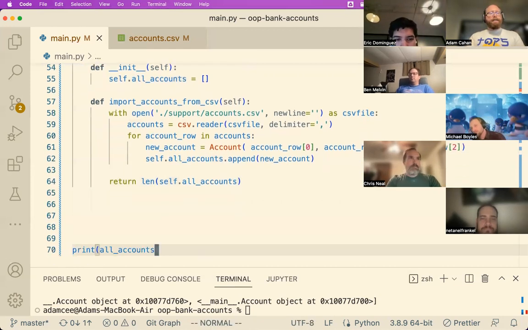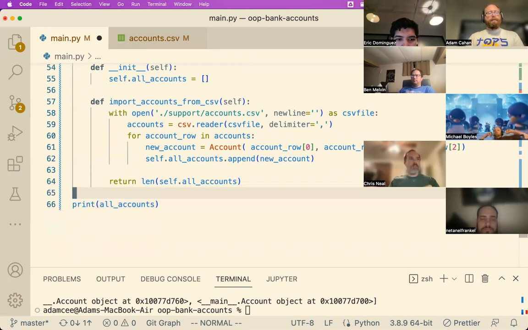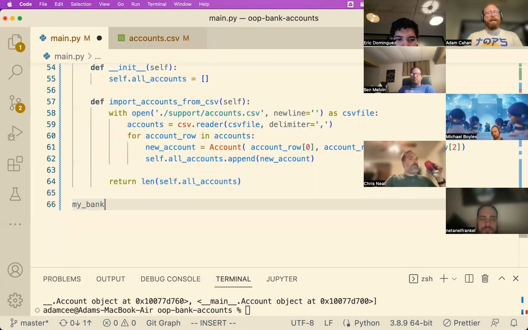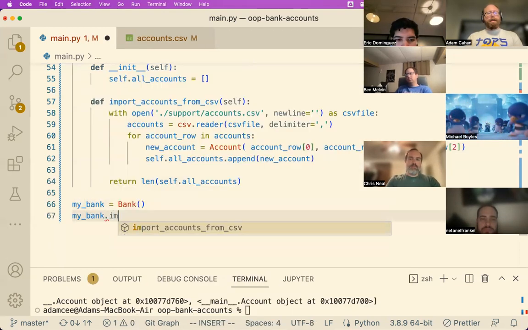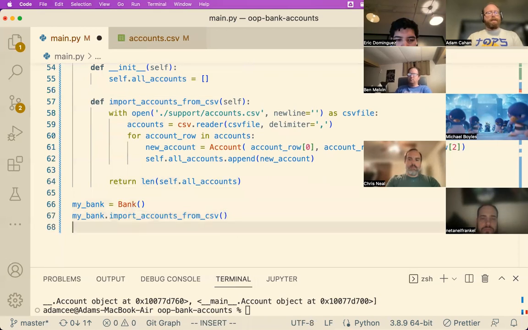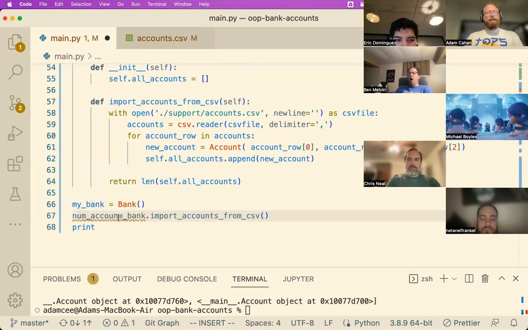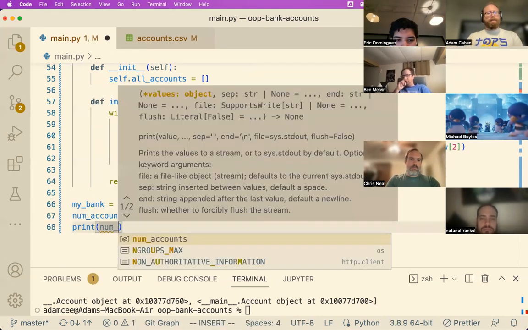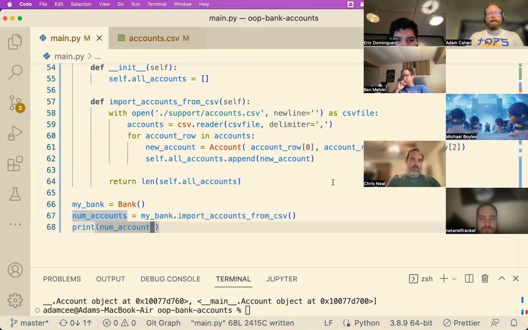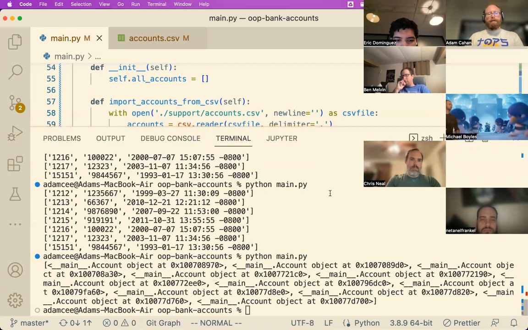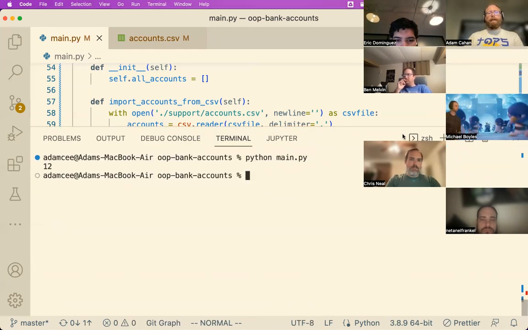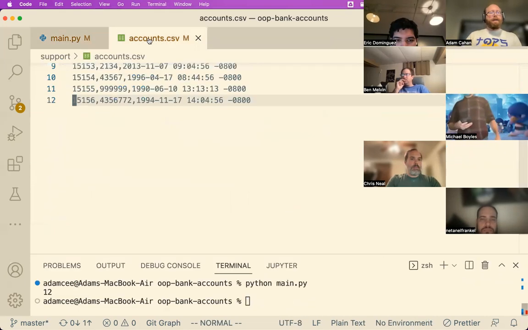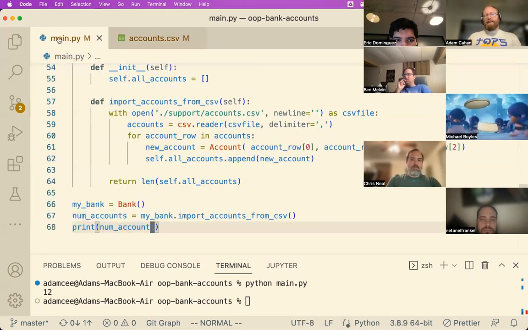And that also will let us check to make sure that this is working. So now let's do my bank equals bank. My bank import accounts from CSV. Print num accounts and the number of accounts. And let's see if this works. And lo and behold, we get the number 12. That looks right. And that was ridiculously simple.